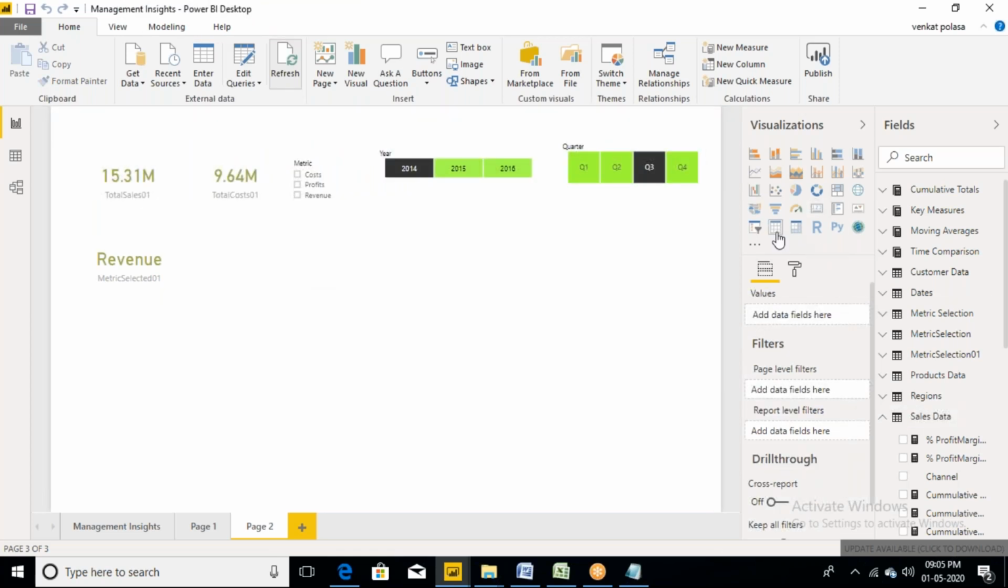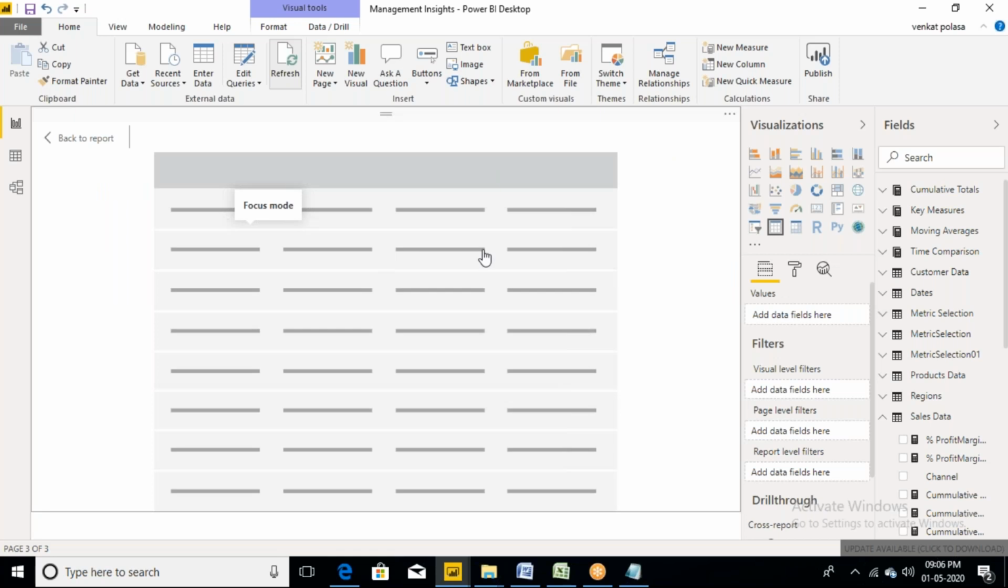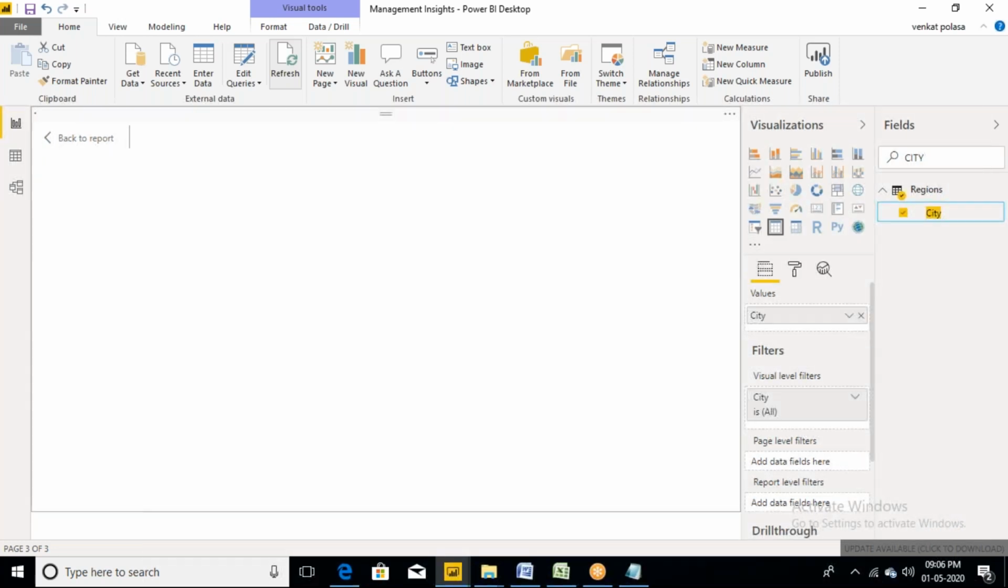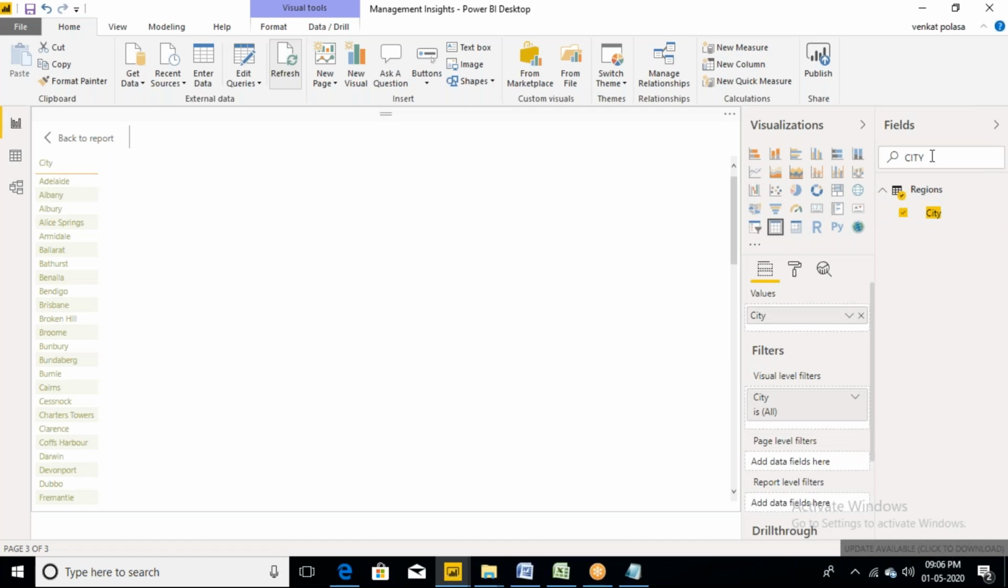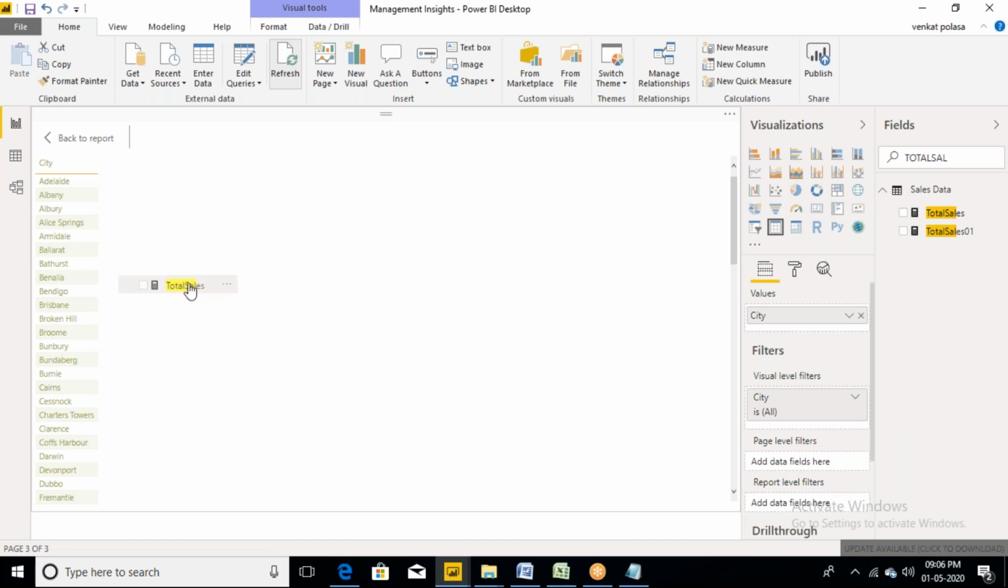That is calculated. Let me take the table report. So here I have a table report. You can also bring that into focus mode. So here I required some columns. I required the column city. The city column will be in the regions. Let me take city, and I require total sales.